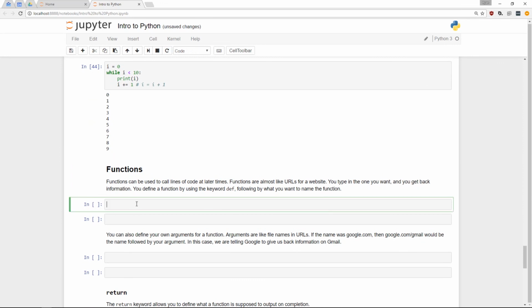Now, functions are another very important concept in programming, and these are kind of like the building blocks or the foundation of your website. These are called methods in languages like Java, but they're essentially the same thing. So in Python, to define a function, we type in def, and then the name of the function, so let's call it my function. And then we'll do open and close parentheses.